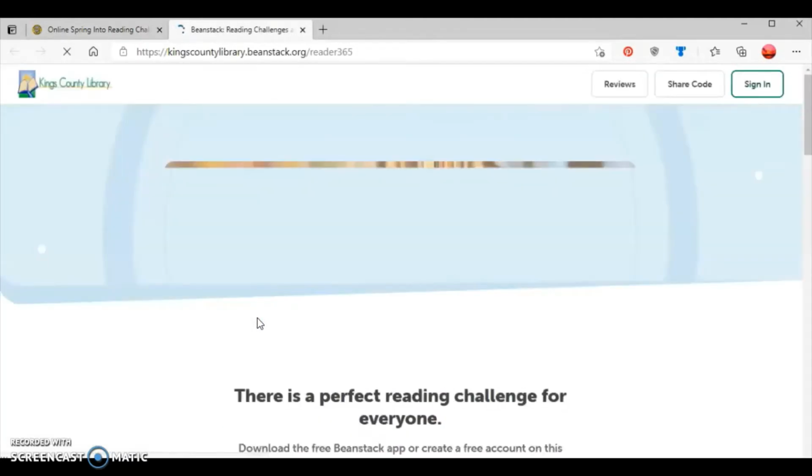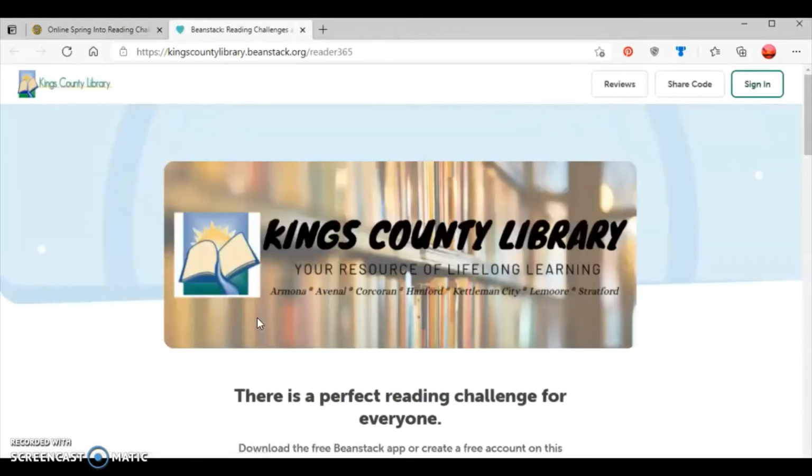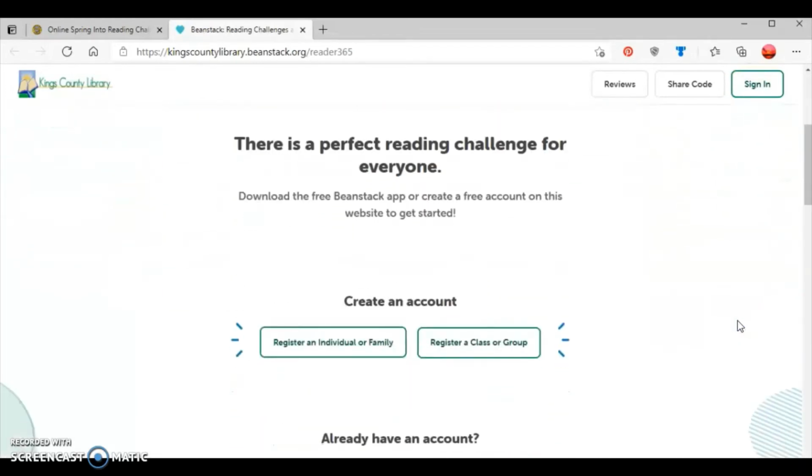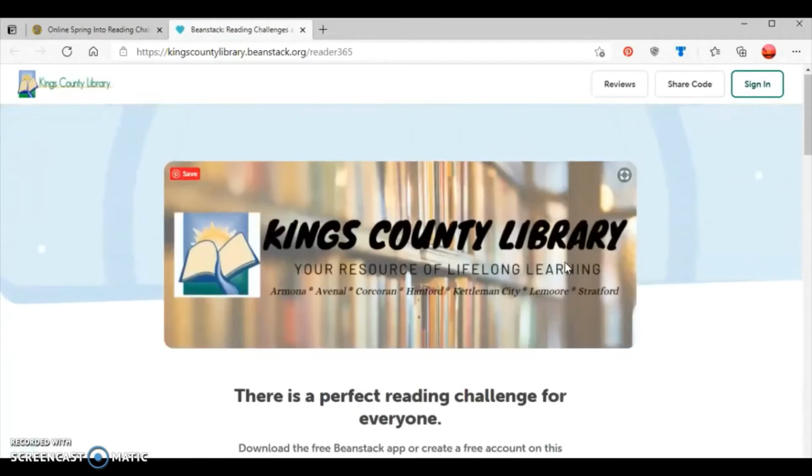Notice that when you click on the web link, it will open up the website in a separate tab. From here, you can sign into your account, or if you haven't created an account yet, you'll scroll down to where it has options to create an account. And you'd want to refer to the previous tutorial I did on how to create a Beanstack account for both individuals as well as adults with children.